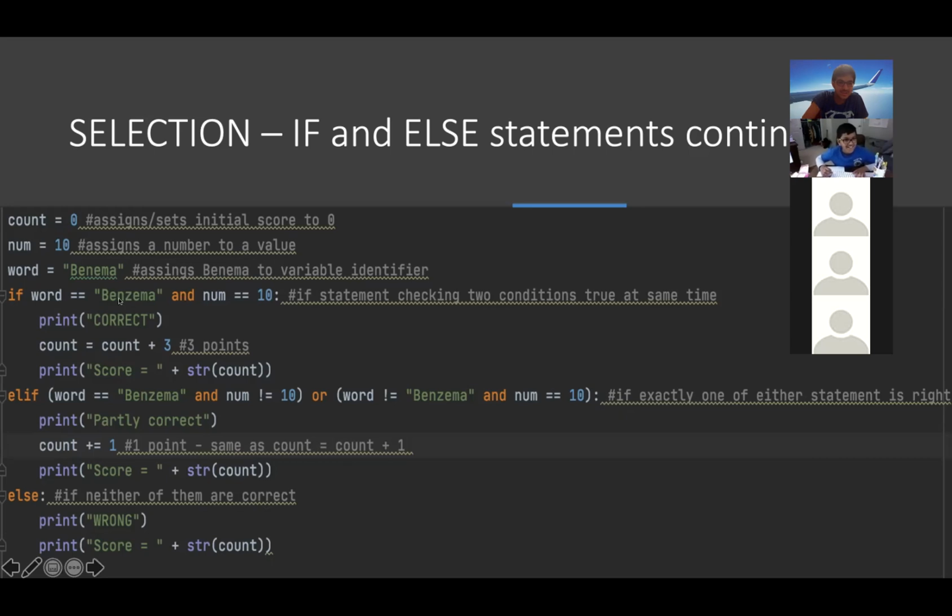Anyway, if word is equal to Benzema. Notice I have used 2 equal signs. Two equal signs check, while one equal sign just assigns it. It doesn't check anything. If I said if word equal to Benzema with one equal sign, it would give me an error because I am assigning something in an if statement, which doesn't really make sense. So we say if word is equal to Benzema. Two equal signs just checks. And num is equal to 10.